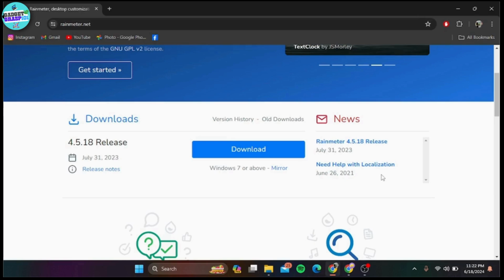Once installed, you can activate the skin by going to the Rainmeter Manage window. In the Manage window, you'll see all your installed skins. Expand the skin folder, select the skin you want and click Load.